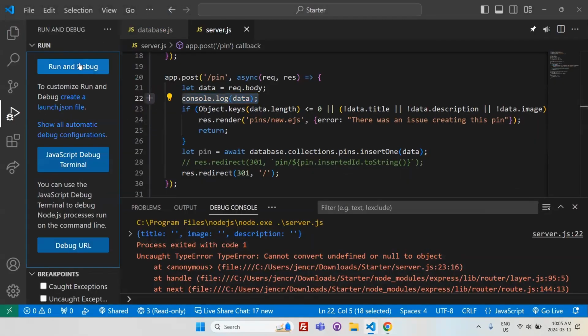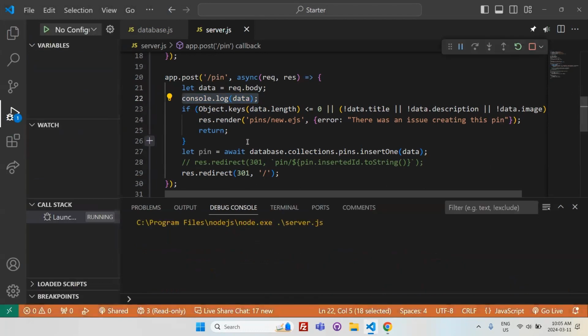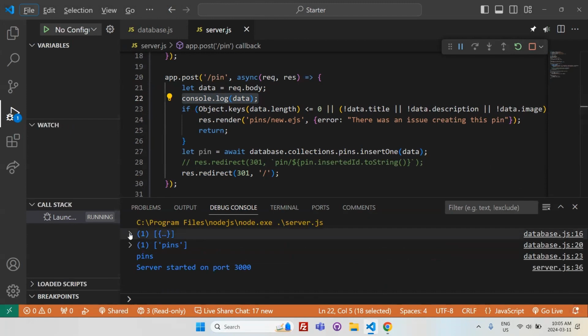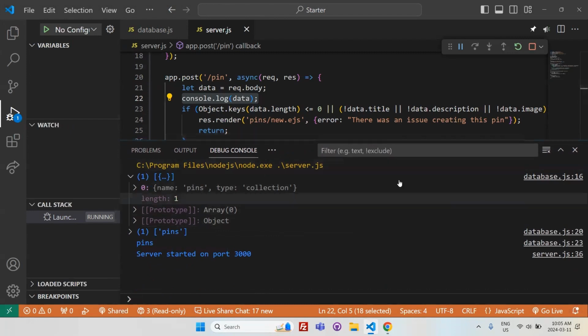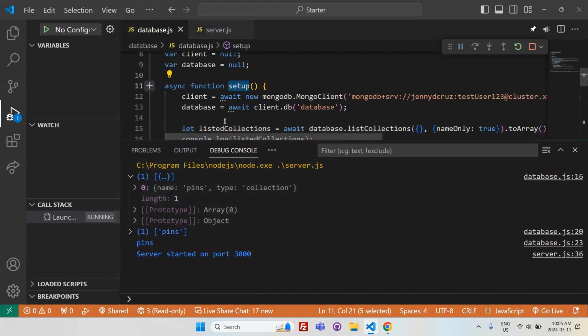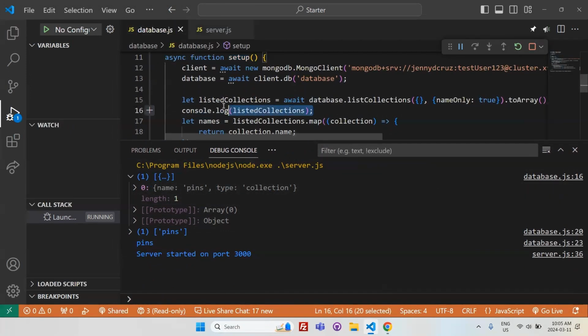I'm going to run and debug this and get back to you about this error if it doesn't get fixed. Setup takes place properly. You see, this is all coming from database.js. We had several console logs on there. So let's see what's on line 16. On line 16, we are getting our list of the multiple collections that we have created.